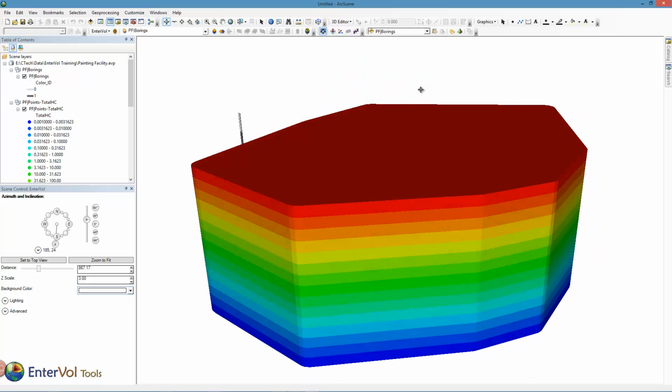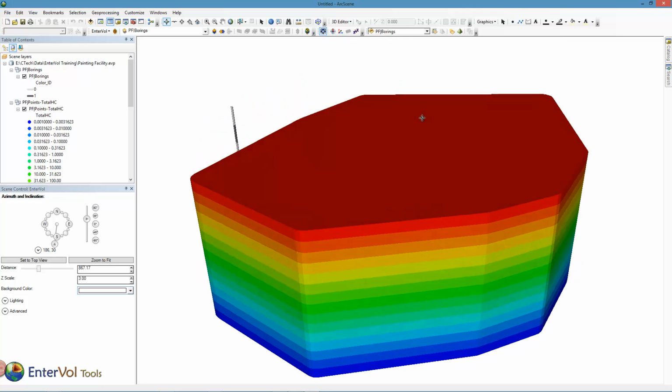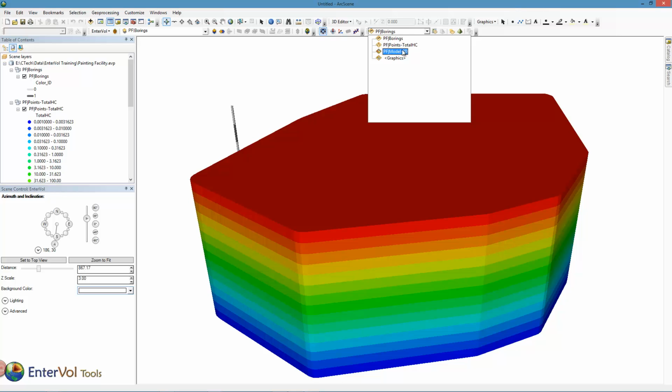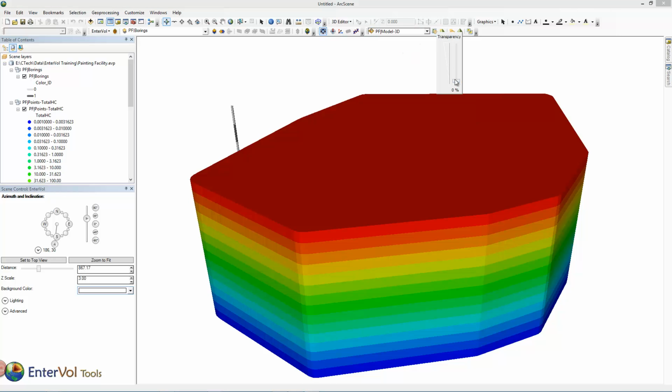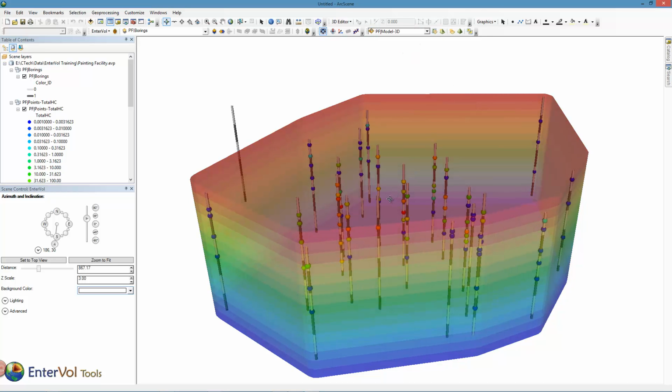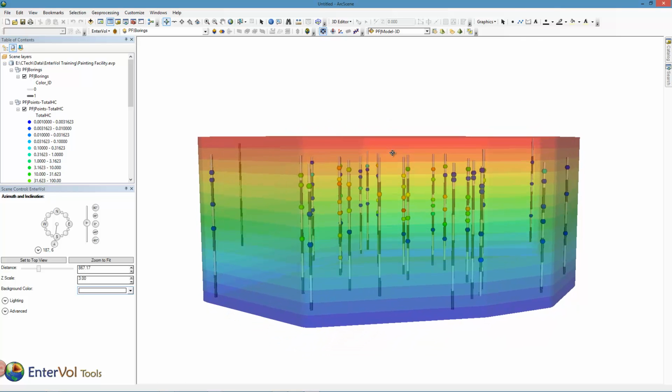Let's close and look at this. So all of our borings and samples are in there. Let's take this and make it transparent so that we can see inside of it and see how the data fits in it. Now notice that there are really no samples as tall as the highest boring.